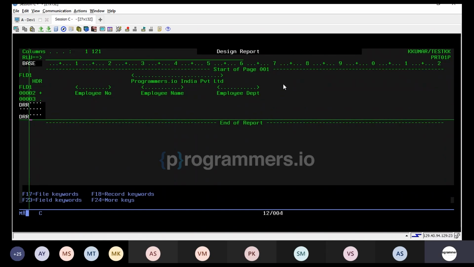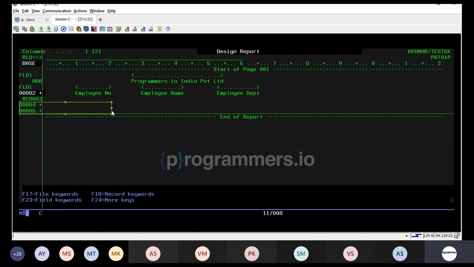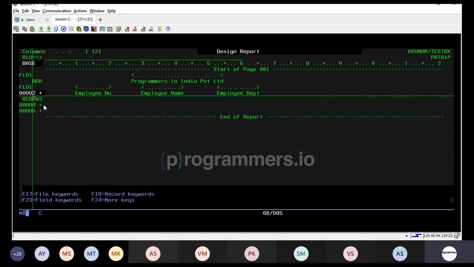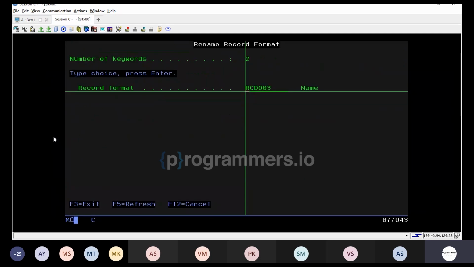DRR indicates define record formats in a group. So it will define the record format with a few lines. This record format name is RCT003. We can rename with Shift F6, F10.